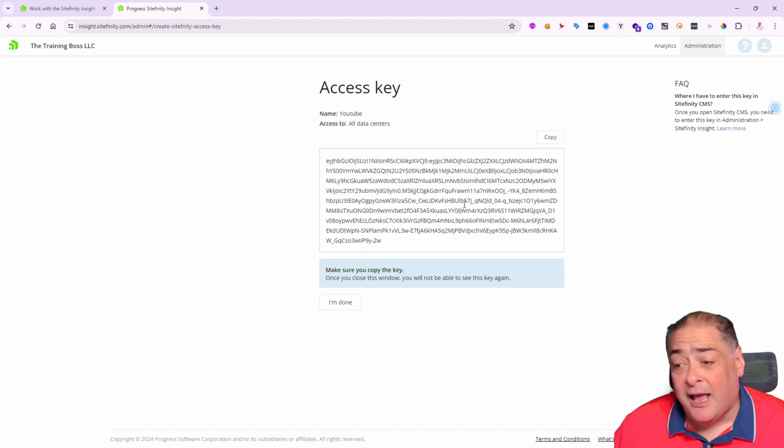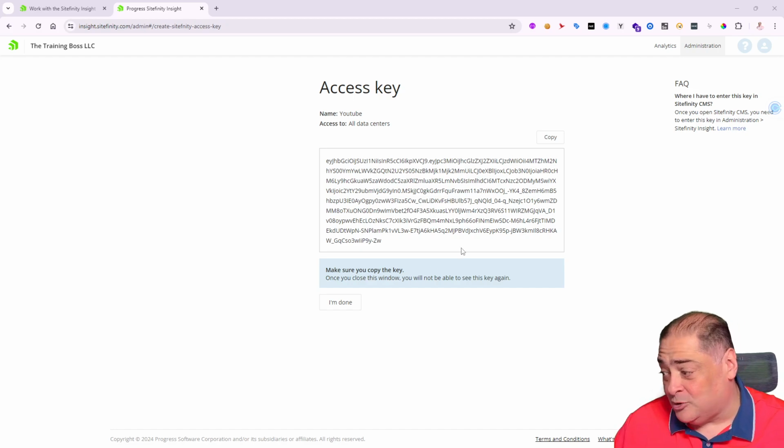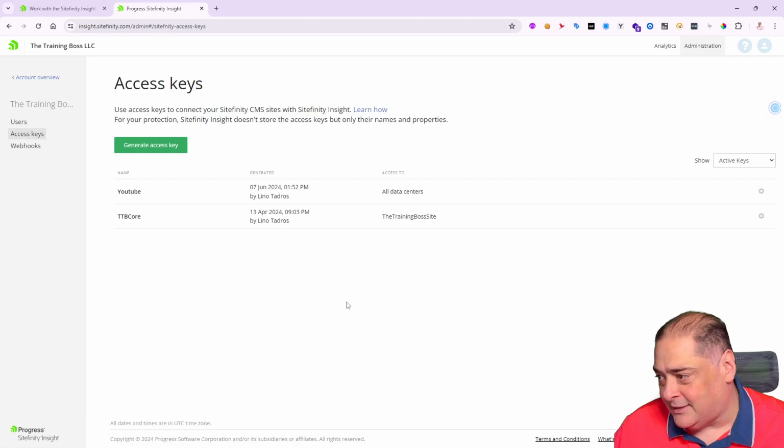And this will be the last time you'll ever see this key. So be careful with that. So hopefully you can copy that, maybe put it in Notepad or something. I have Notepad open on a different monitor. I'm going to paste this just in case I need it. Because once I say I am done, you will never see that key again for security reasons. And now I have my YouTube available in here as well.